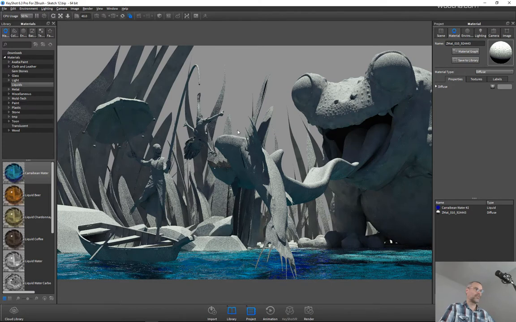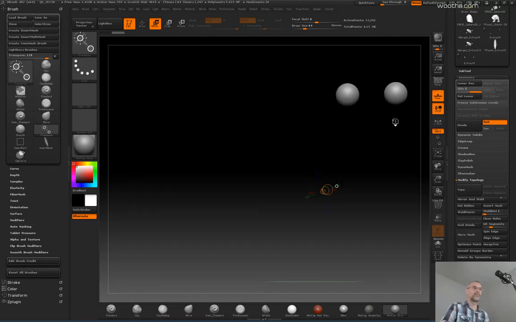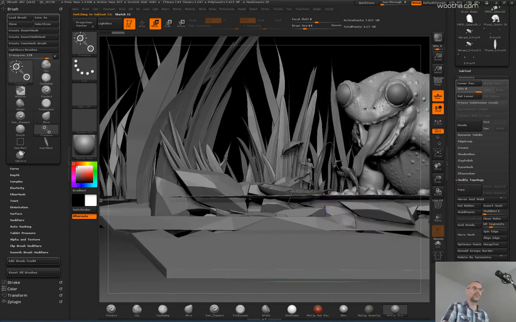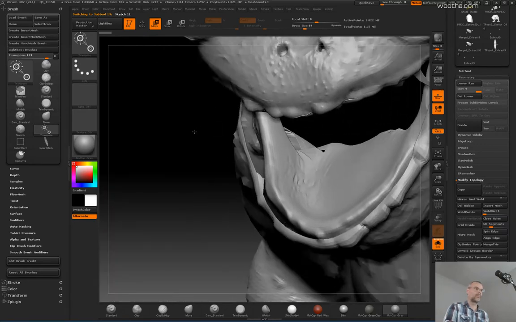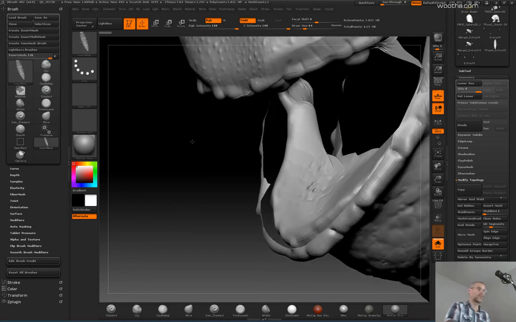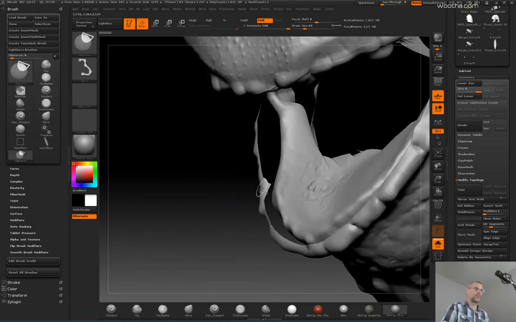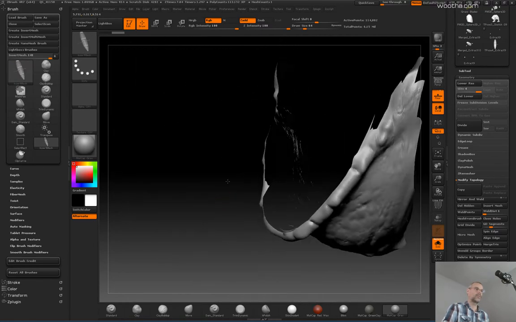I'll just try to make sure that I haven't forgotten some key elements. Maybe I could fix quickly the lips here of the toad. Yeah, just this part here because it looks super weird. So what I'm going to do, I'm going to select only this here.